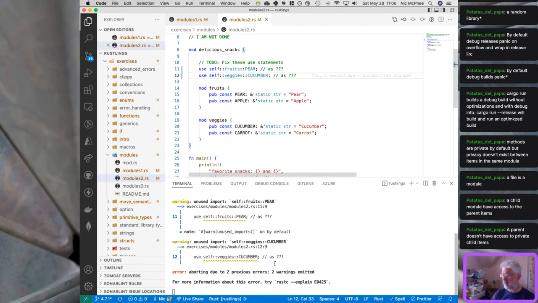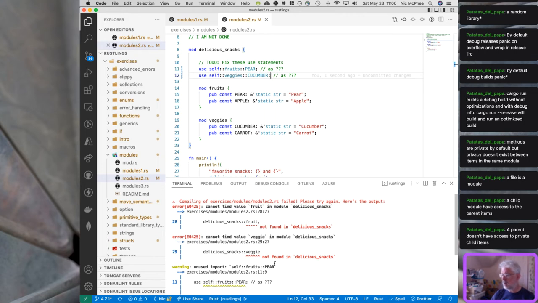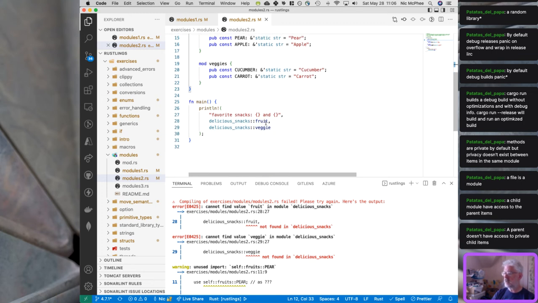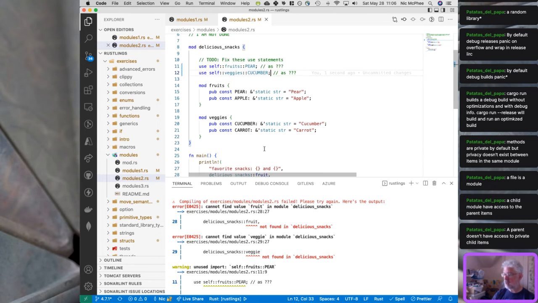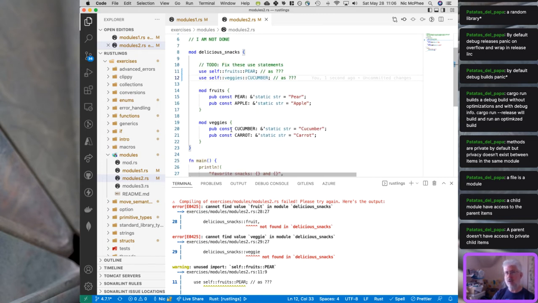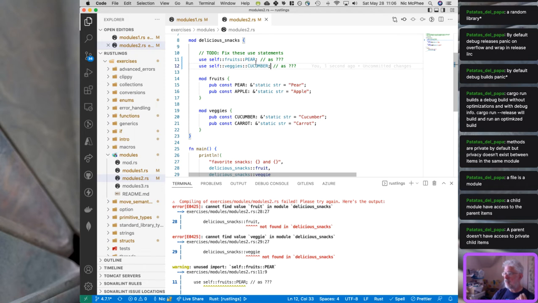Okay, here we go. Fruit not found. Oh. So this is what's going on. We're trying to print delicious snacks, lowercase fruit singular, and veggie singular. And we can't be printing modules anyway. I'm not sure that modules would have a meaningful print. So what they're asking us to do is to have pear be fruit and cucumber be veggie. So we need to have a name fruit here, and we need to have a name veggie here, and that's where these are coming from.